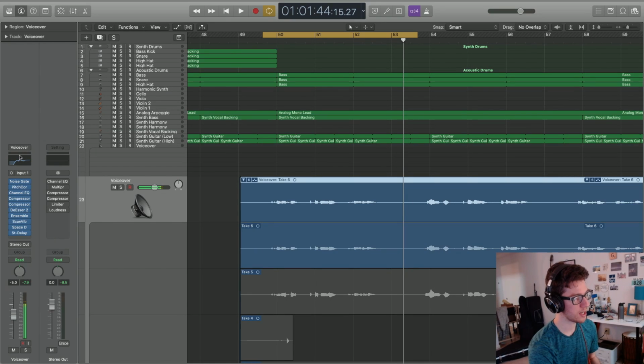Over here, I have this channel strip of all of these processors, so it's quite a bit. So let's go ahead and go through one by one. We're going to start with the noise gate.